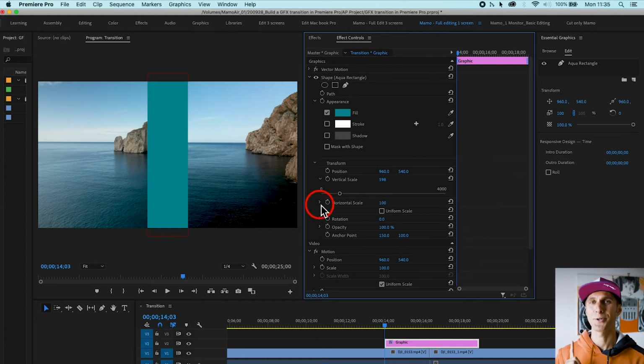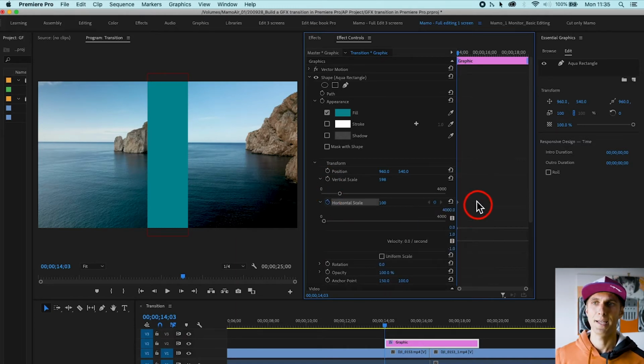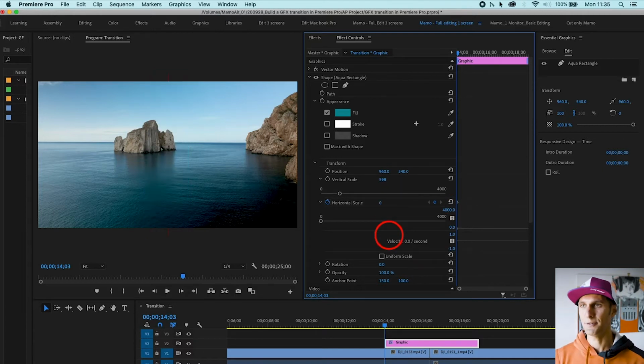To do so, we're going to create some keyframes. So go down to the Horizontal Scale. You can open it up with the arrow. We are going to create the first keyframe. To create a new keyframe, you want to press the stopwatch right there in the Horizontal Scale. And there it is, that's our new keyframe. So we're going to click on this value, and we press 0, and now our rectangular shape disappeared.